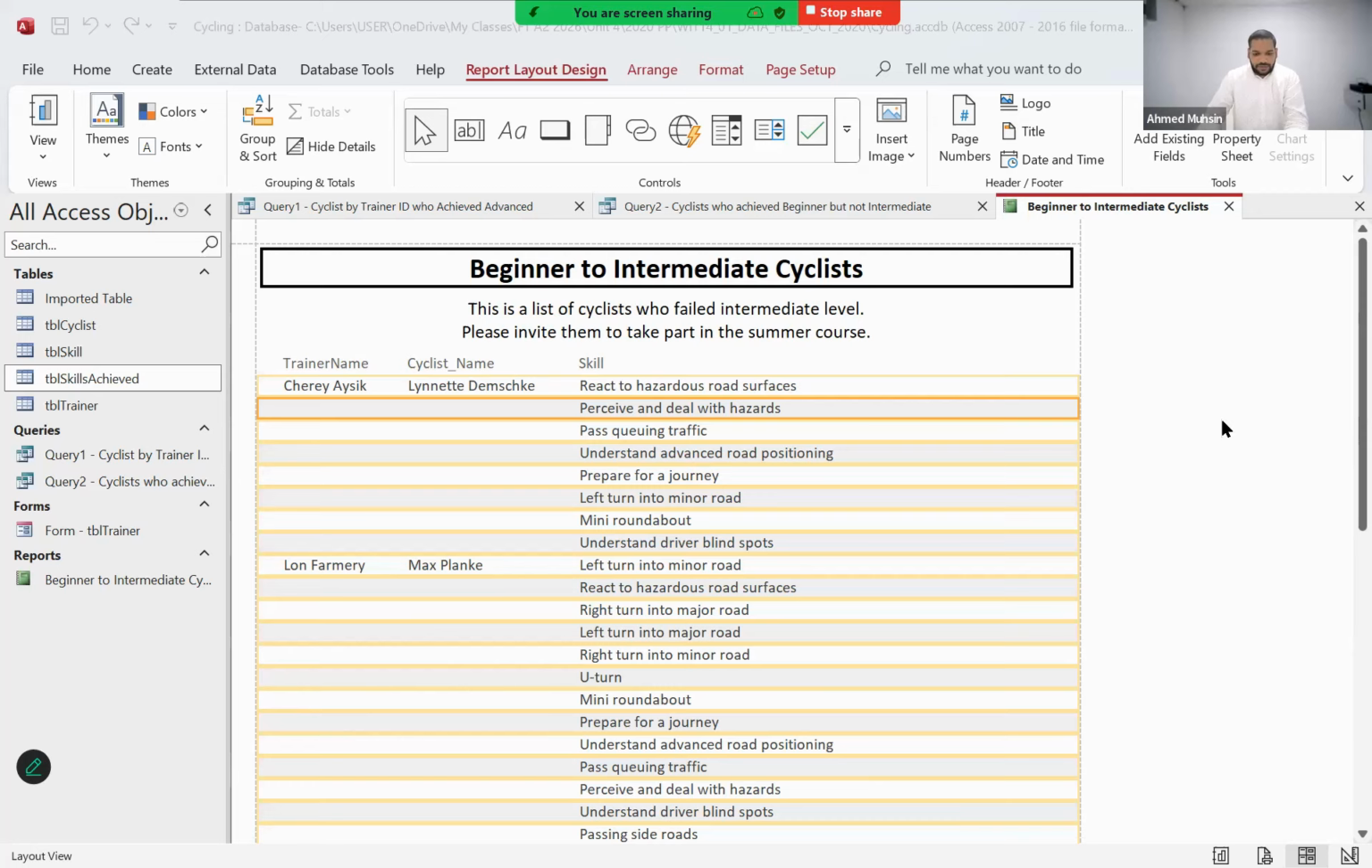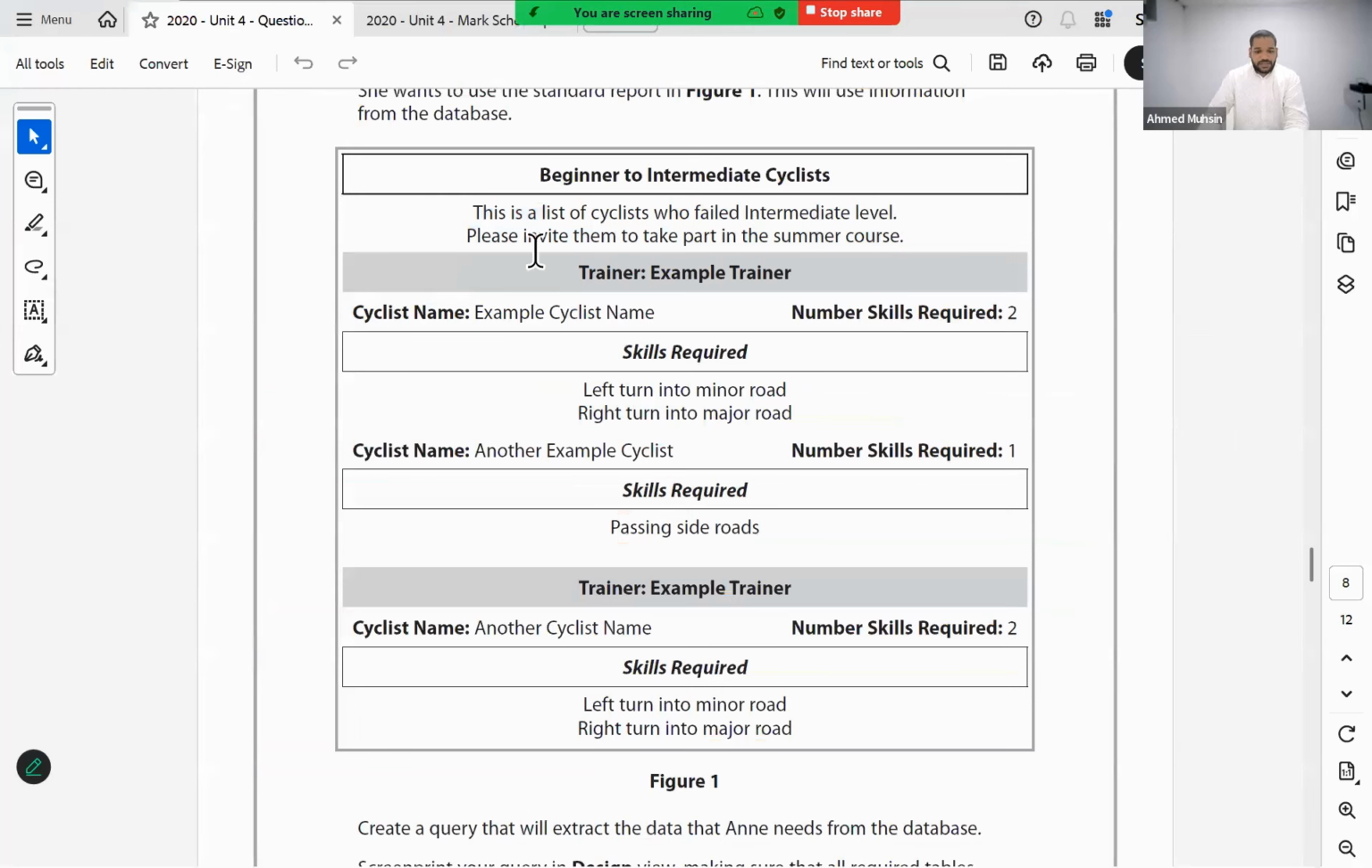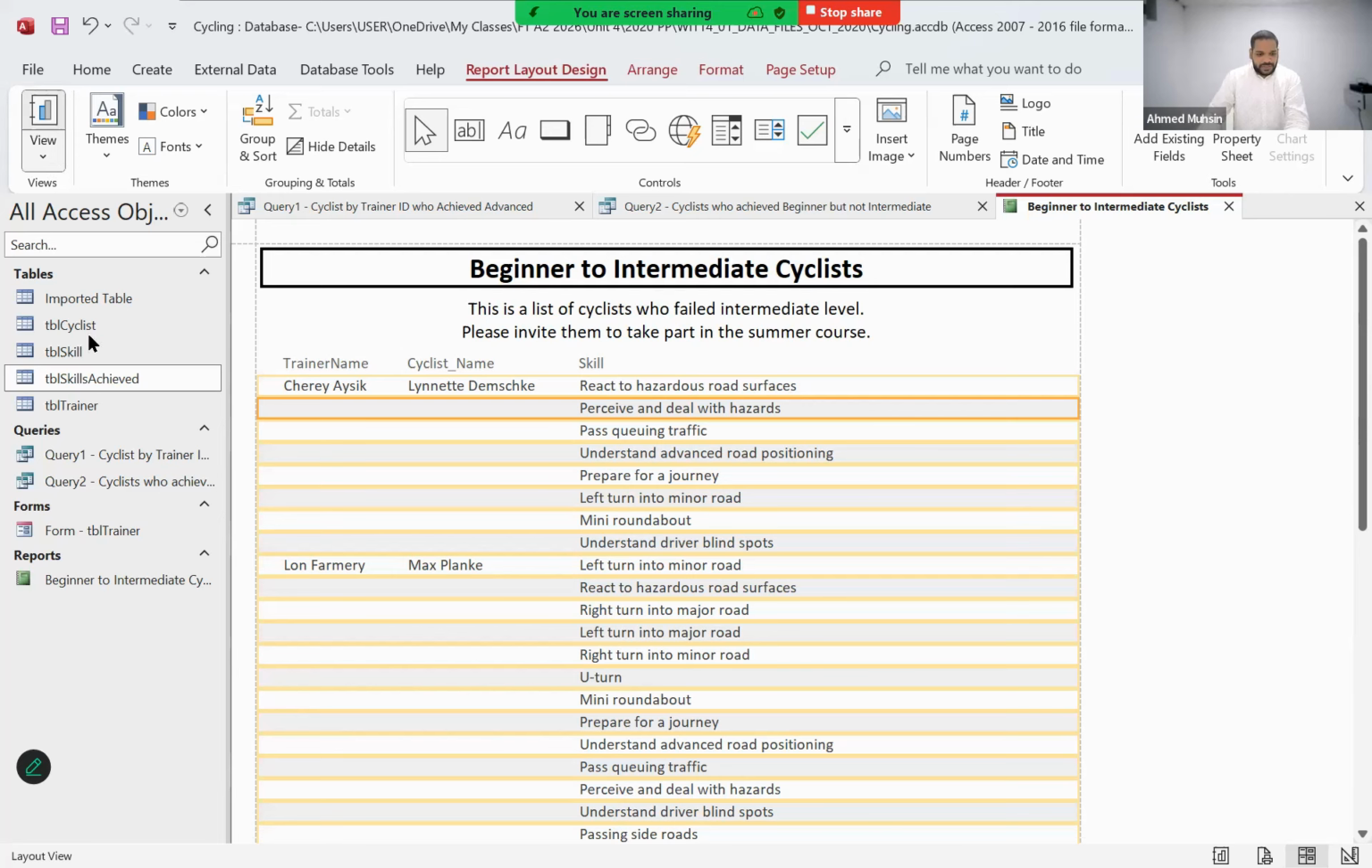Okay, right. We are going to move away from here. Next, what do we need? Guys, we now need to group it by trainer name. So how do we do that? This is a bit confusing to explain.